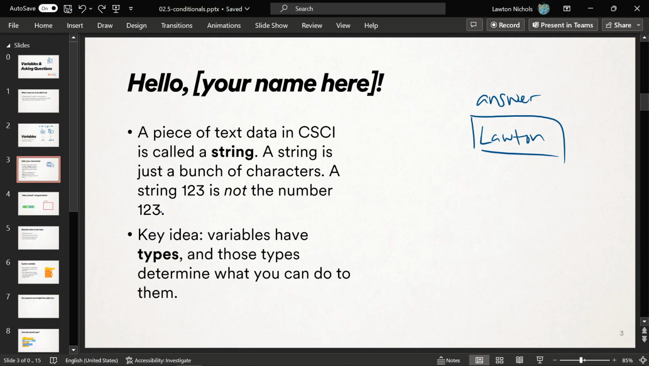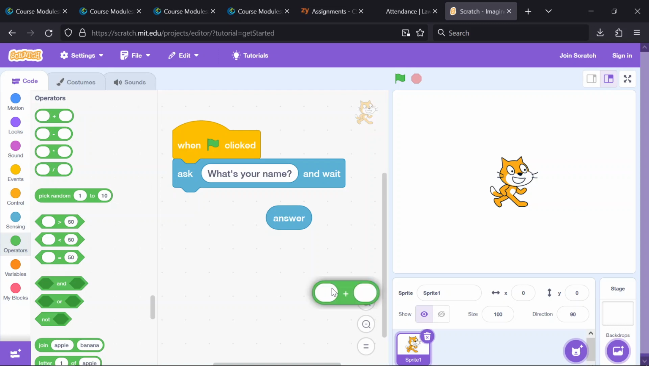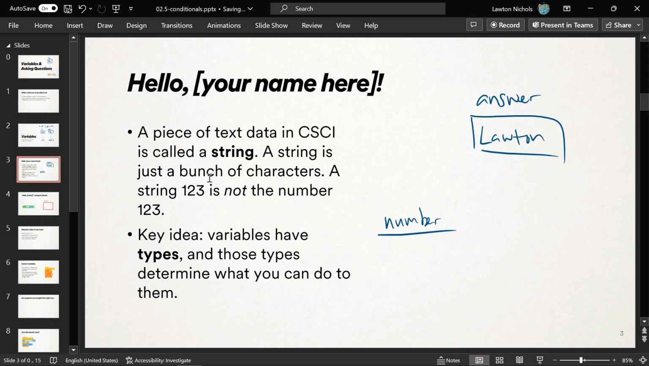So this leads us to a very interesting idea. If I were to have put a number in a variable, what are things I can do with numbers? There are operations down here. Operators, like I can add numbers together, right? I can't really do that with text. The type of something, like a number versus a string, dictates what you can do with that something.